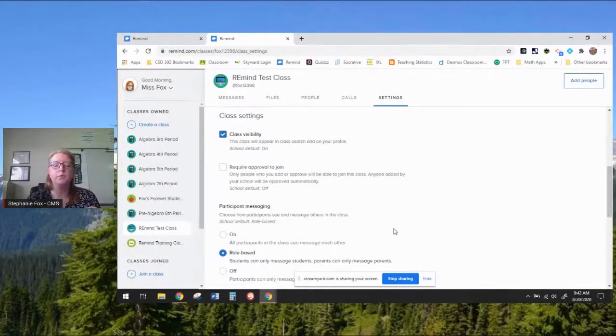The require approval to join. So if you have any concerns about random people joining your Remind, you might want to click that. I've never had an issue, because I give the code to specific people, right? I only give the code to parents and students that are in my class. So it's not really easy to find the code anywhere. But if you have any fears about that, you would just have to approve them before they were able to be added. Again, they should be added through Skyward, so that shouldn't be an issue. Okay.